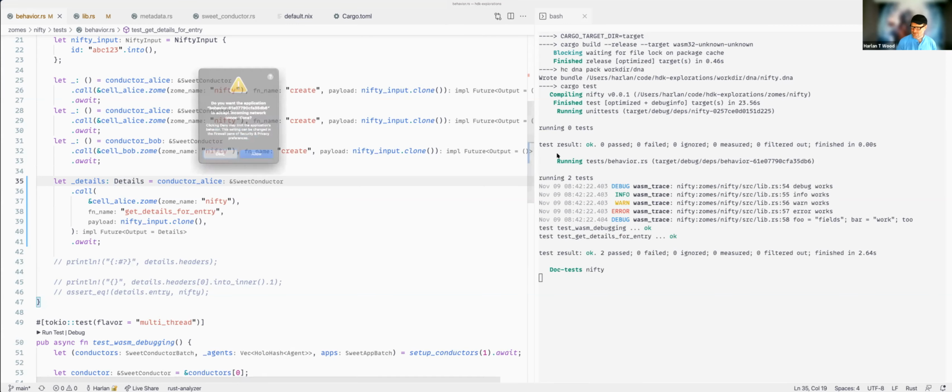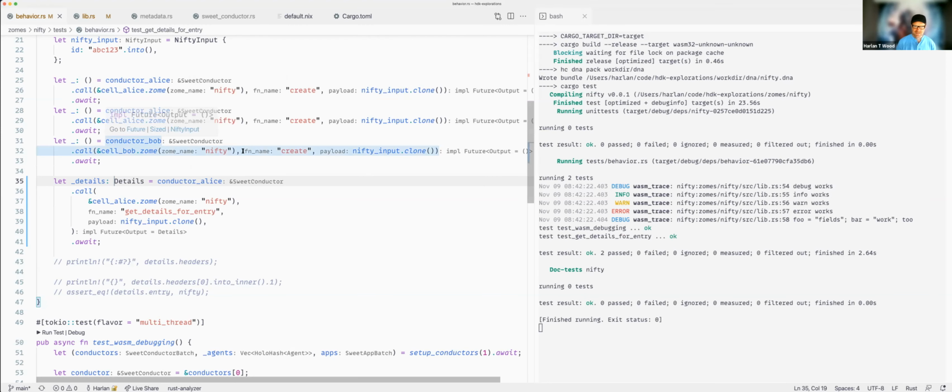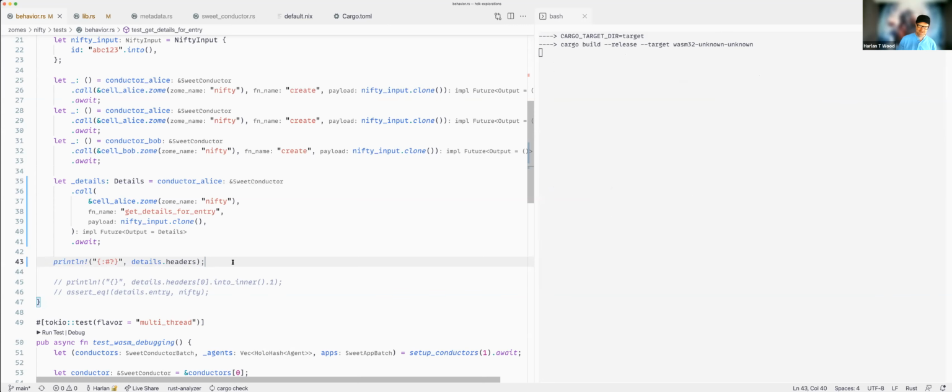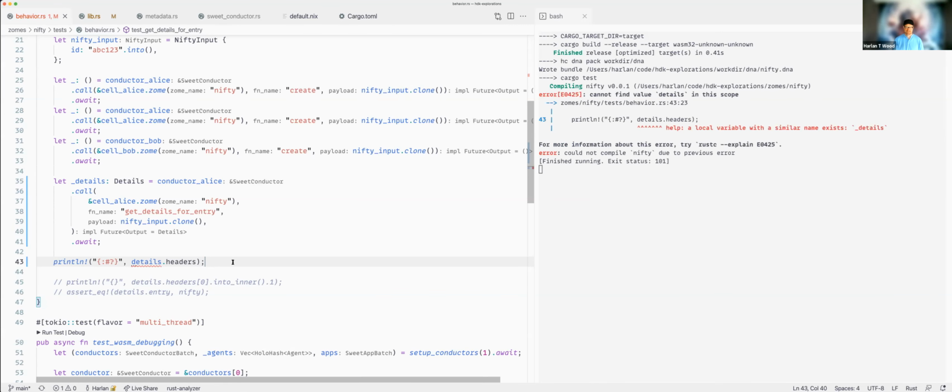Okay, great. So now we're successfully running all our tests with feedback from Mac, and so at this stage, I was like, I want to see details. I want to see everything. I don't care whether it's in my test or inside my zone with the debug calls. And let's see, details headers.